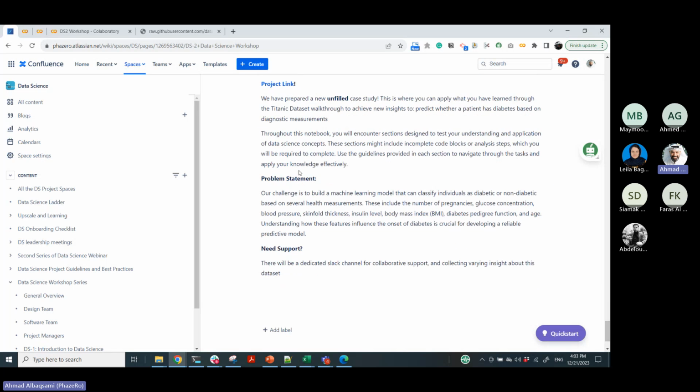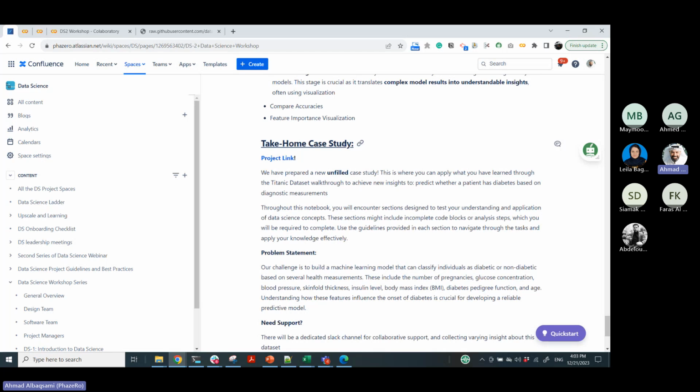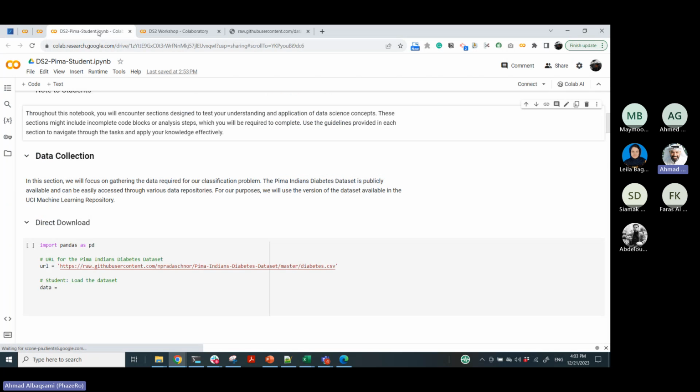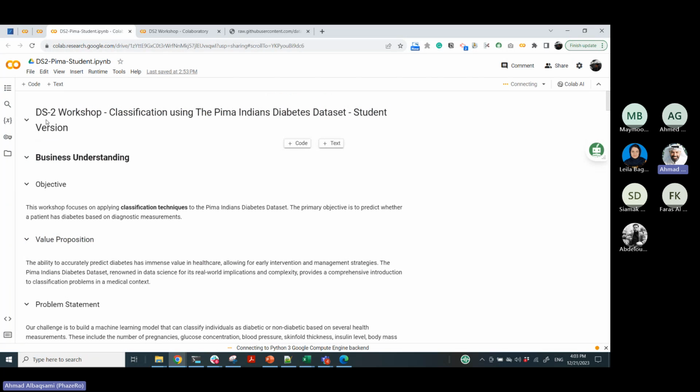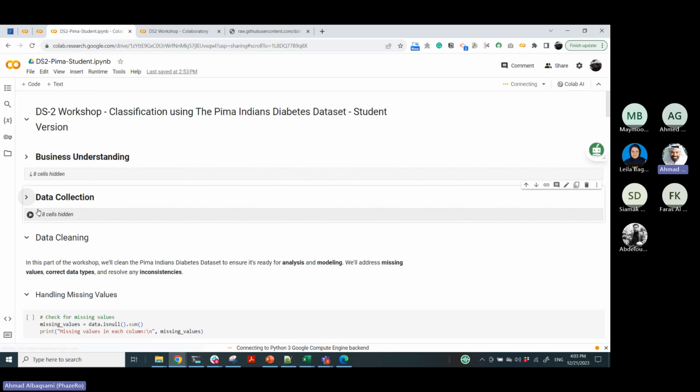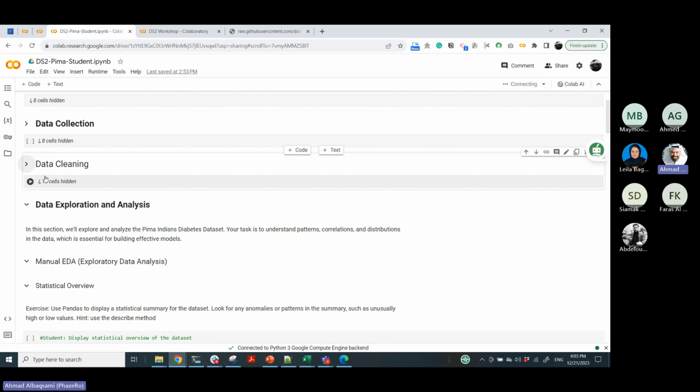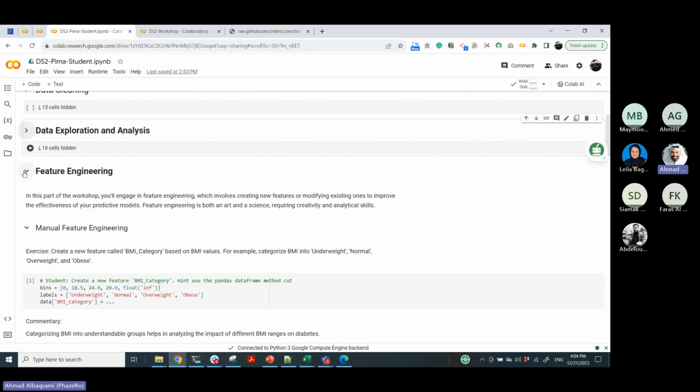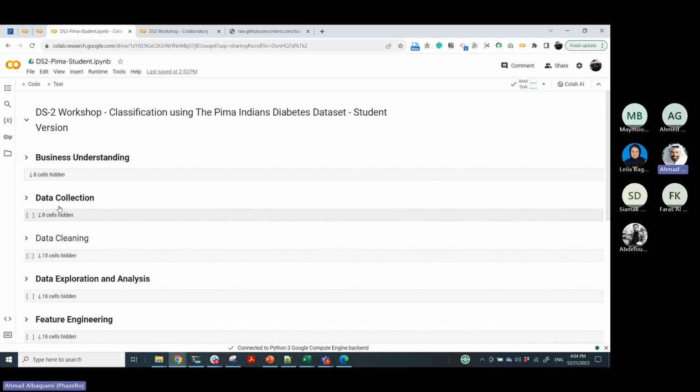So let me go back to this one. Here it is. So we have the take-home study link. If you click on this one, it's a very similar, not similar data set, but let's say it's a similar problem. And here it's also split up the same way. We have data collection, data cleaning, data exploration, feature engineering, etc. They're all there. Okay, and this is using the PIMA Indians diabetes data set.